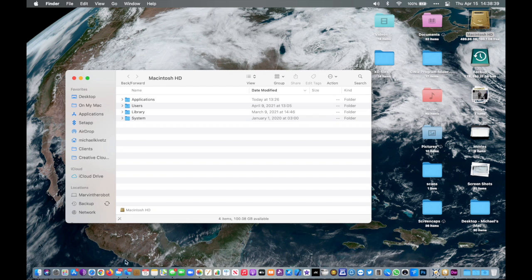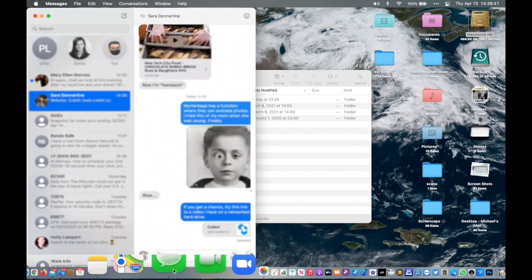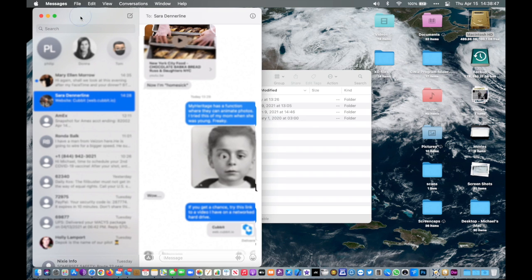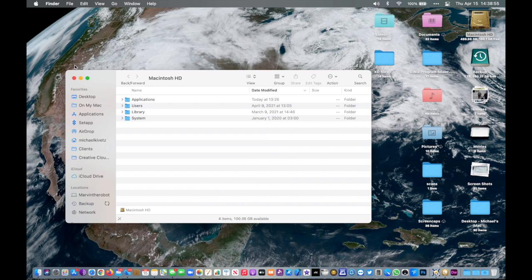So let me bring up Messages just for the heck of it. Here, to get rid of an application, I can hit the red button, but it won't get rid of the application, it'll only get rid of the window. To get rid of the application, I'm going to go to the menu and quit. And that gets rid of that.